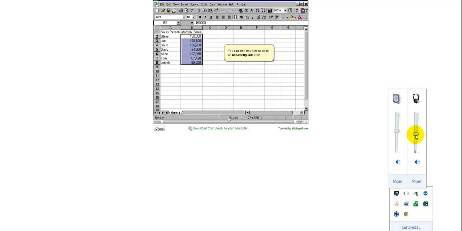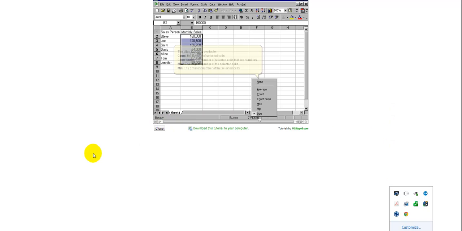You can also use AutoCalculate on non-contiguous cells. Select cell B2 and Control-click on cell B4. Also Control-click on cell B5. AutoCalculate totals only the 3 selected cells. So that's kind of interesting.